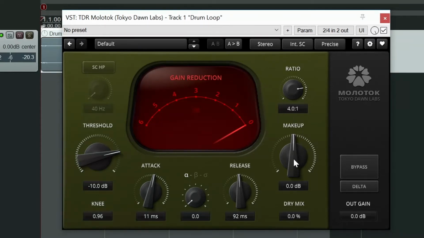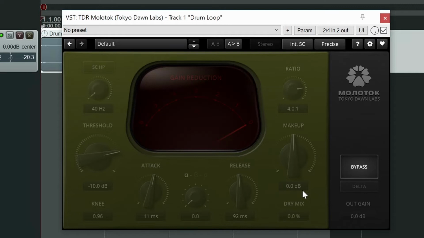Of course we have our makeup gain. Inevitably when we use a compressor we have a drop in volume, and this makes up for the loss in volume. Below here we have a dry mix. You can introduce a certain amount or percentage of the unprocessed signal, which of course gives you parallel compression all within one plugin. We've got a bypass button over here. It's obvious what this does. It's also obvious when it's been engaged, as it grays everything out, or I suppose it greens everything out.